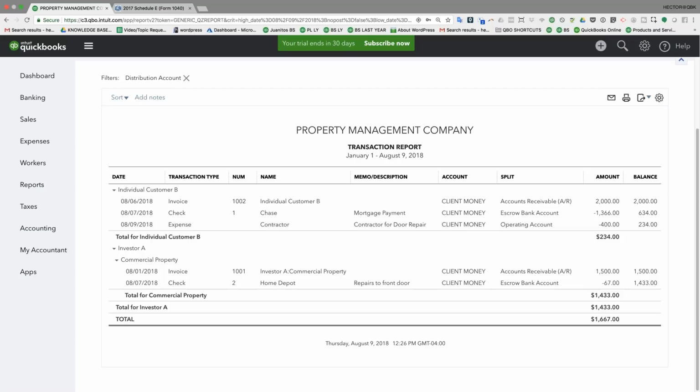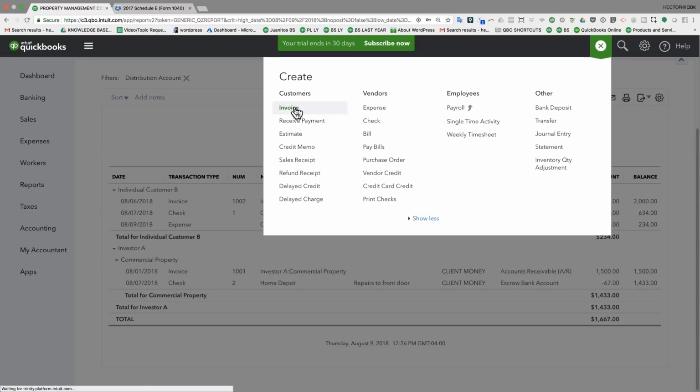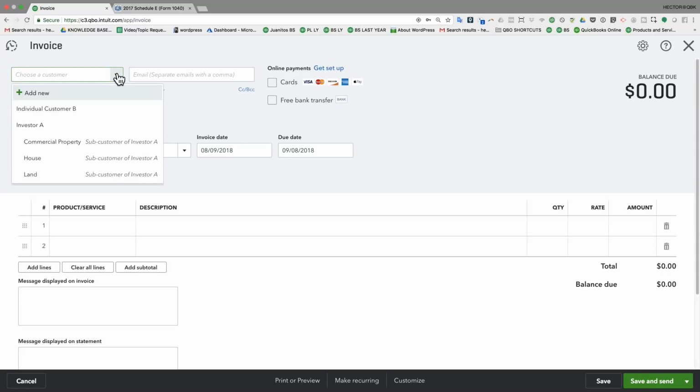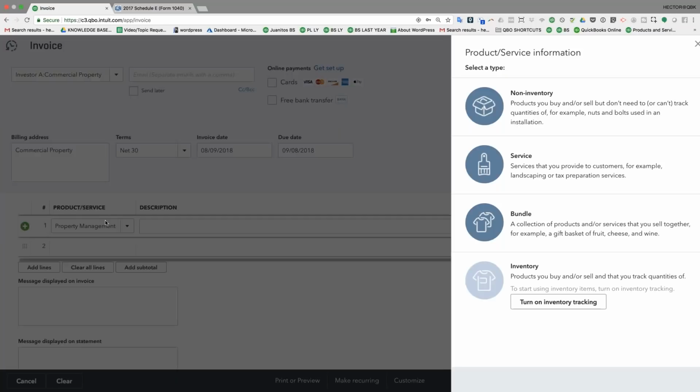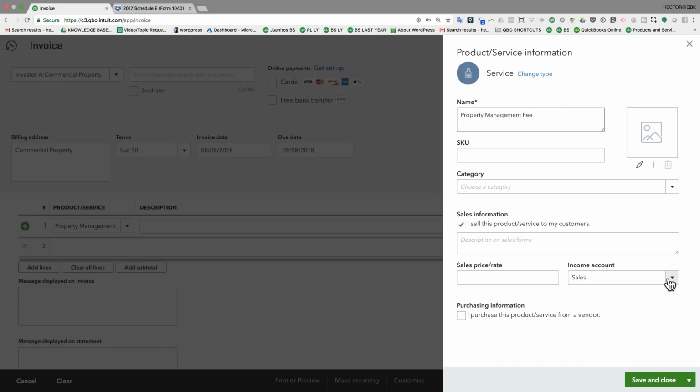So the way we do this, and there are different ways to do it, you can do it with a journal entry. I like to do it with an invoice. What I do is I create an invoice to the property. And then on the product and service, I'm going to have an item called property management fee. That property management fee item is going to point to my sales account, because it's the money that I have earned for managing the property for this particular customer.